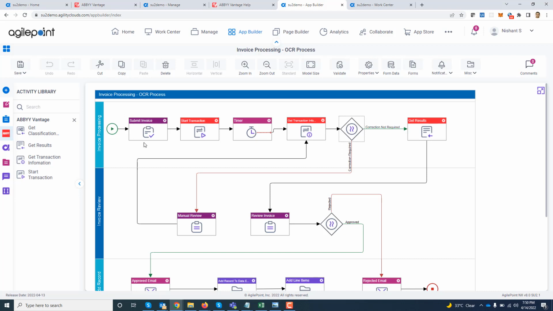Here is my high level process. Somebody fills up a form, attaches an invoice.